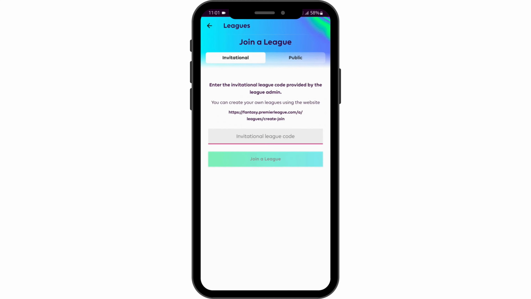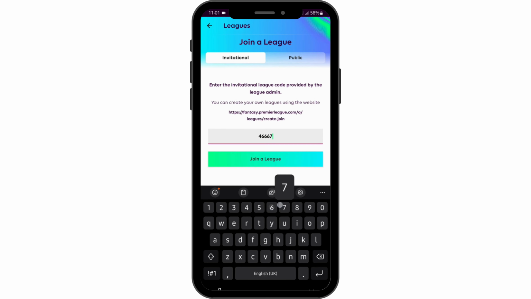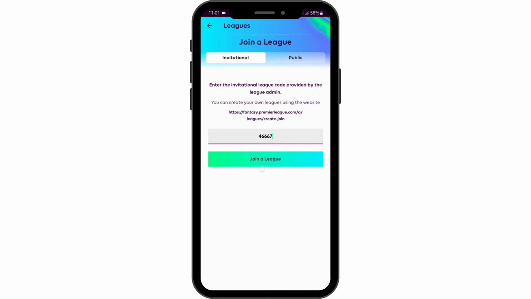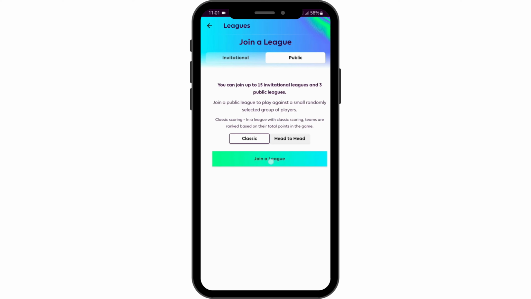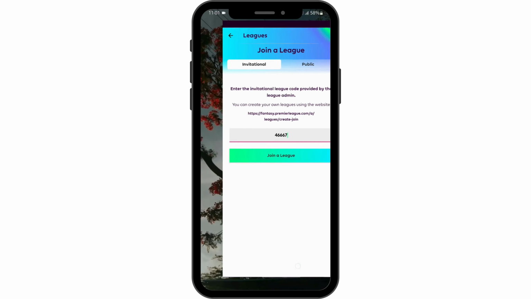Tap onto that option. And in order to join a private league, you will need a code. So make sure that you have the invitational code for your FPL. Paste the code here. Once done, tap on Join a League. If it's a public league, tap on Public and choose if it's Classic or Head-to-Head and tap on Join a League. Just like so, this is how you can do it.